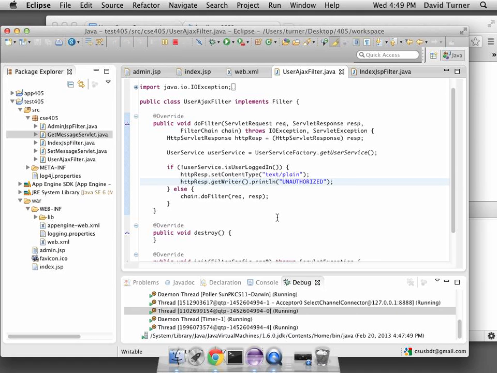Resume. The order of the servlets does not matter in the web.xml file? The order of the servlets does not matter. That's correct.